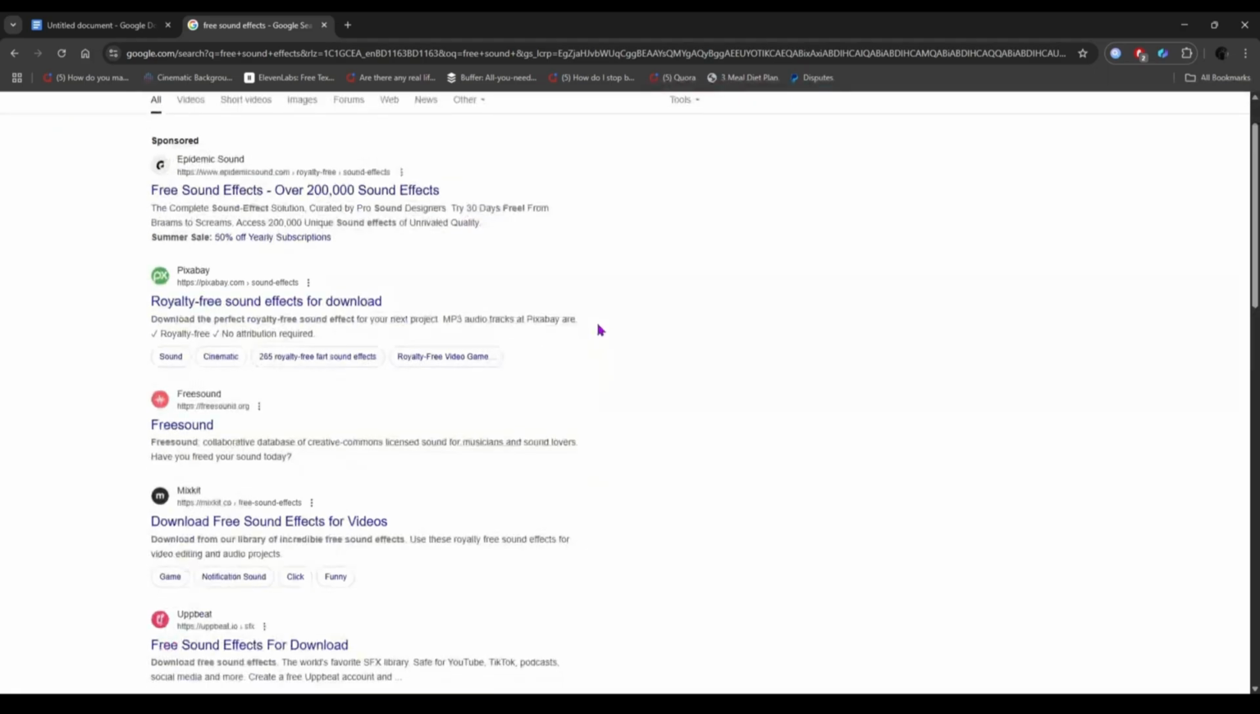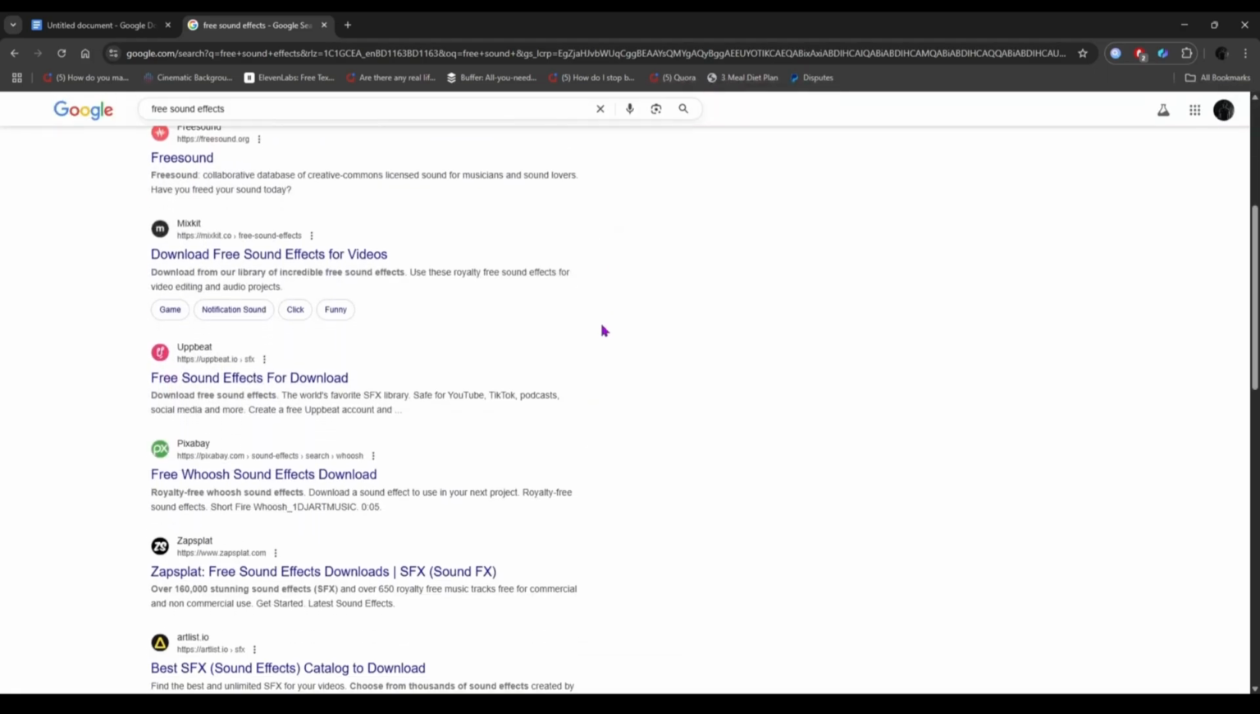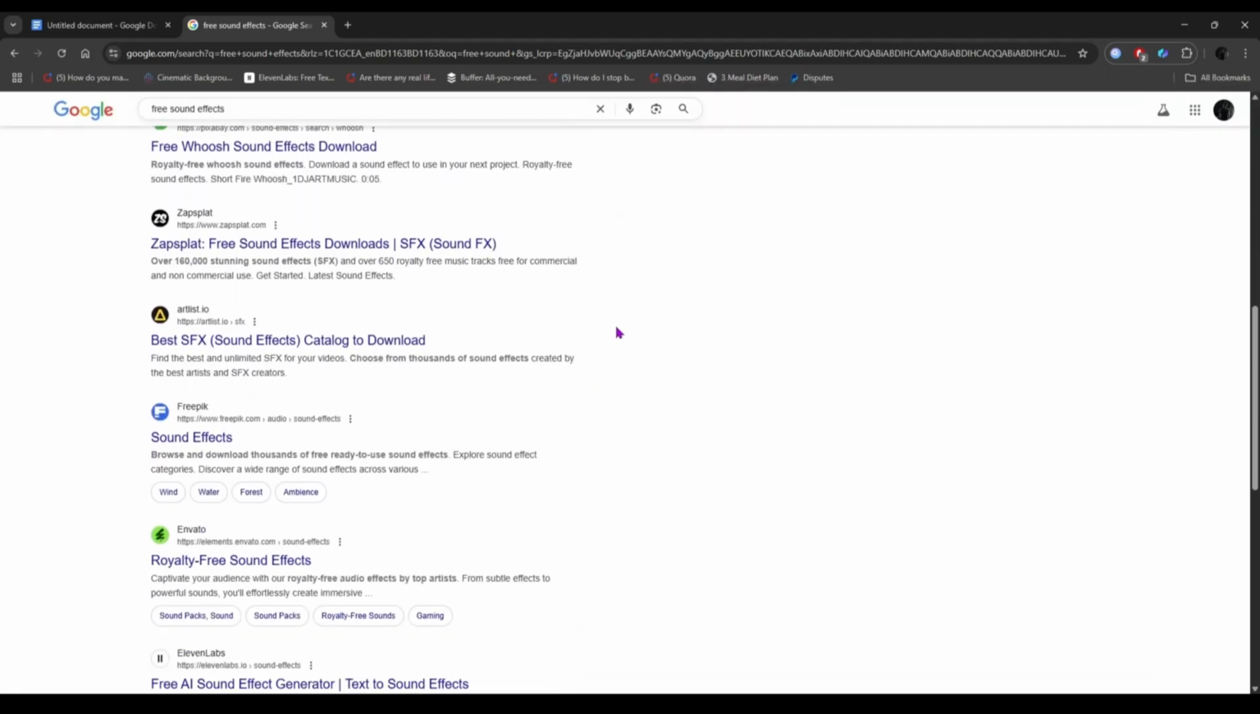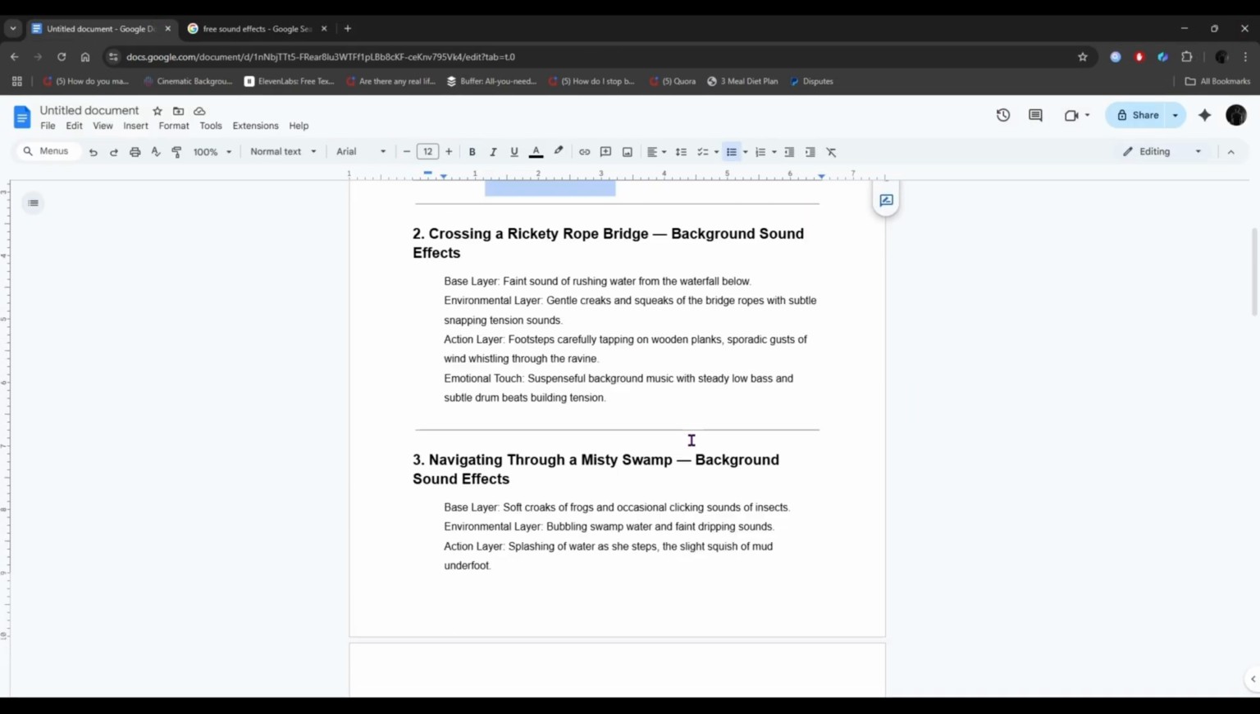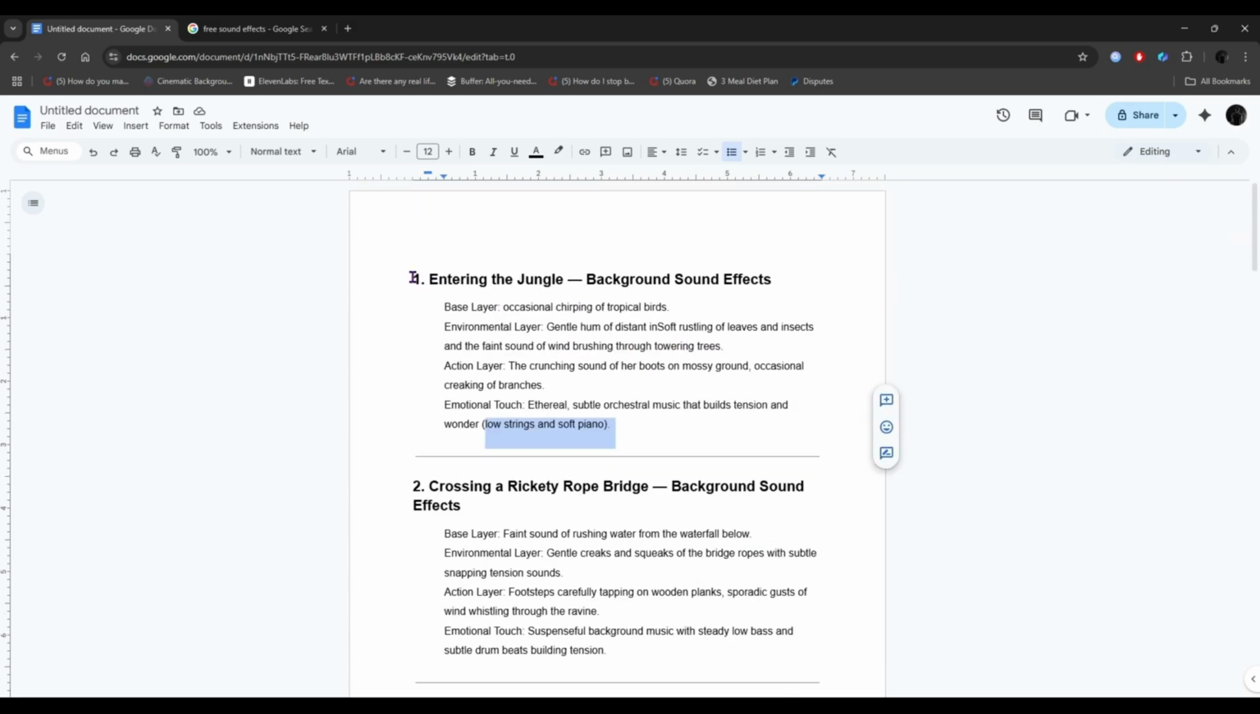And the second option is to manually find sound effects. There are tons of free websites out there. Just use the sound effect prompts from the Google Doc and search for the perfect match to your visuals.